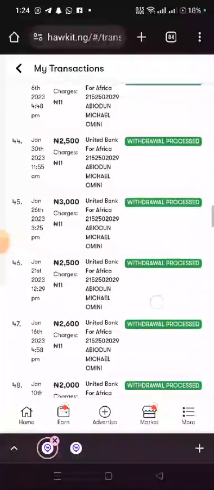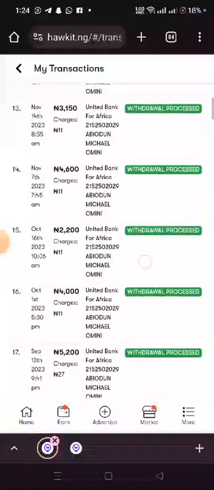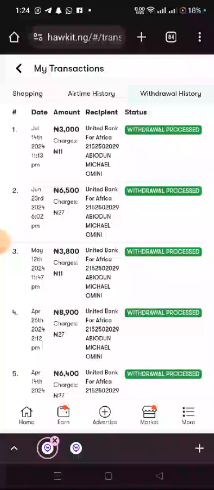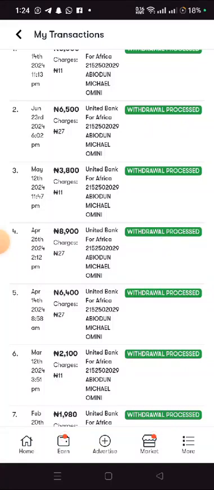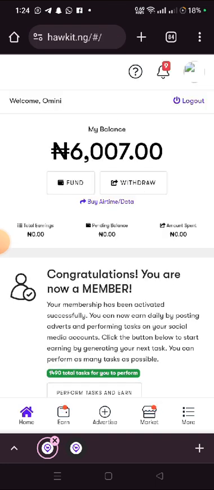I withdraw almost every day or almost every week, depending. I am not even scared that the platform will crash. Most of the time, if I do my task and see money, I can just leave it there. If I don't need the money yet, I can just leave it there until I need it. So that is how to go about it.